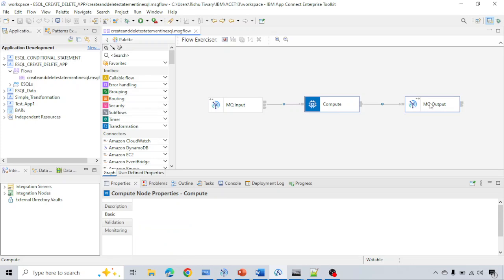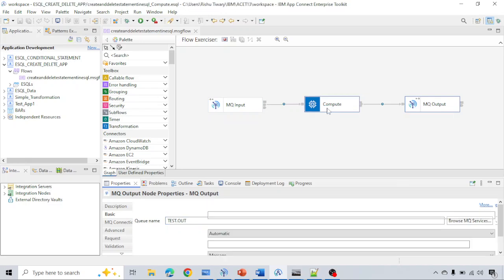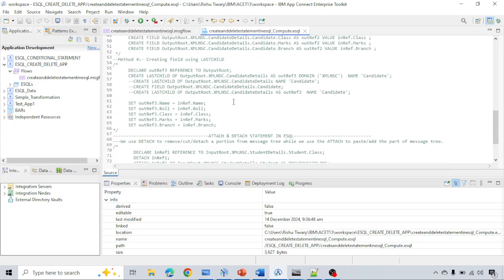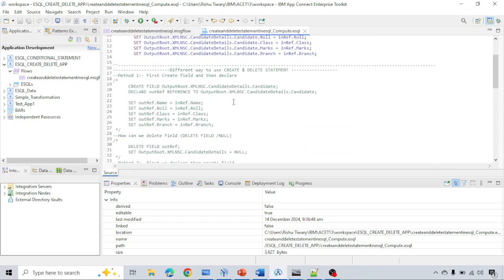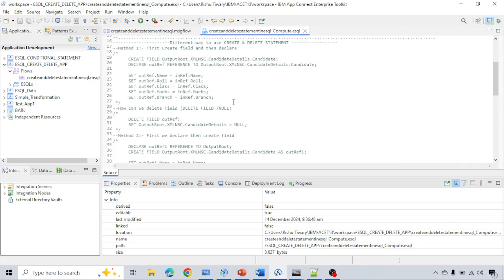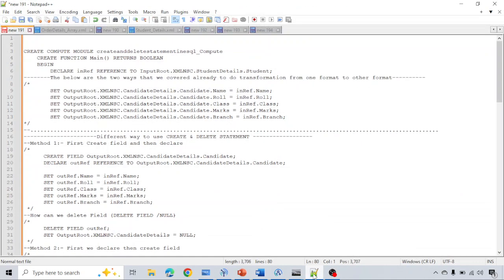Again, in the compute node, I am just writing the code, and in MQ output I am using the test.out queue to write the message to the queue. With test.in I am reading the message, with test.out I am writing the message, and in the compute node I have written the code for creating the field, deleting the field, and attach and detach, all these things. We will be learning each one of them in detail, so you don't need to worry about it. Before that I want to tell you one thing.